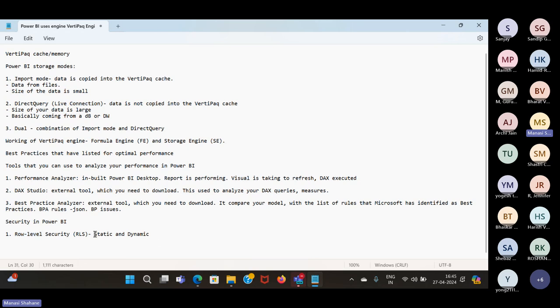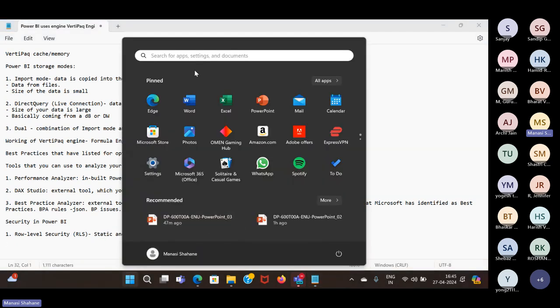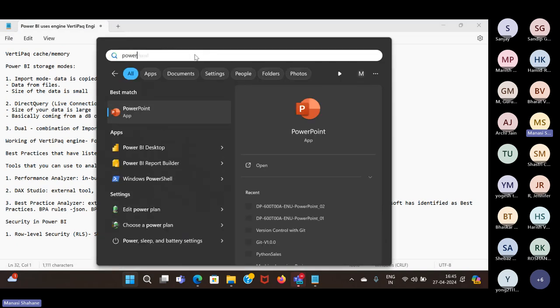The RLS that I talked about is static because you're creating region-wise specific roles. So you will create a role specific to the US region, and whoever is from the US region, you will only give them access to that role. I'll just show you how it works. I have a sample report, so let me just start my Power BI.